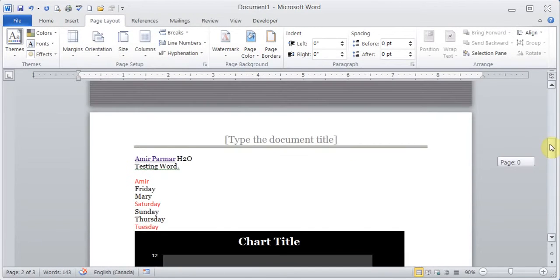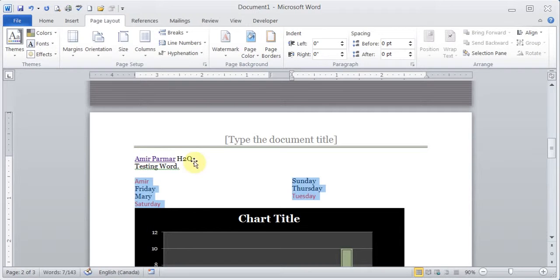You can also get a question about columns. So if I highlight these lines, columns, make it 2. So it splits into 2. This is a very good thing for resumes. So you can actually have things in 2 different sections, so it saves you space.